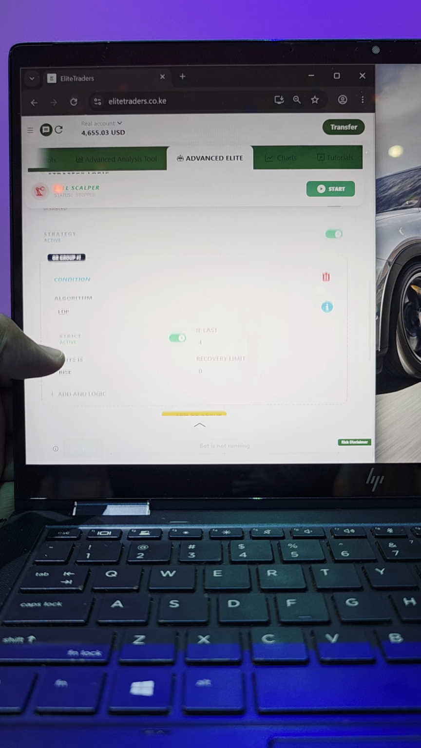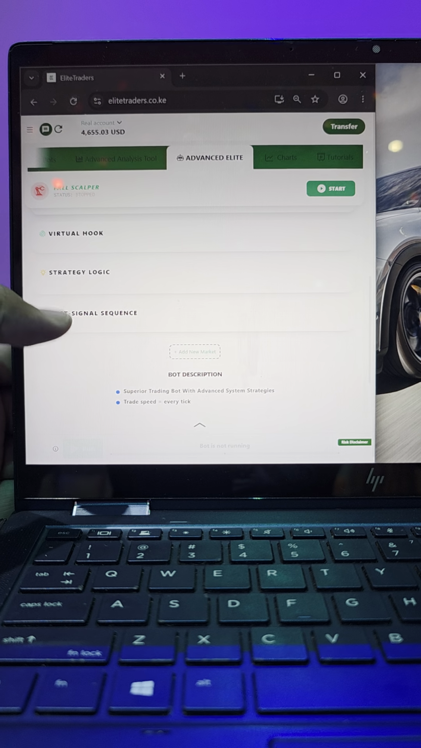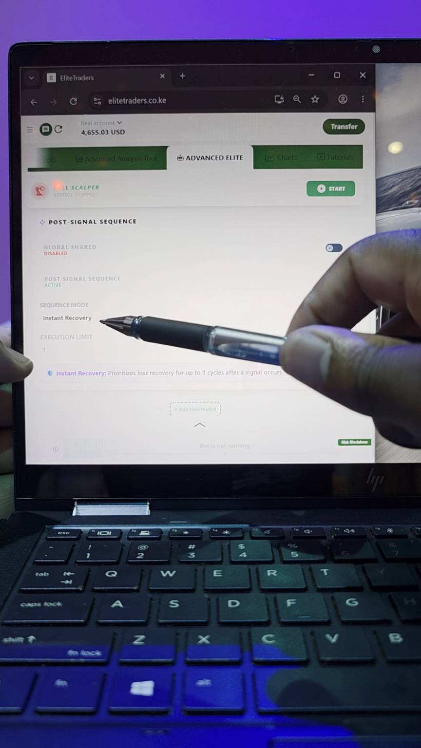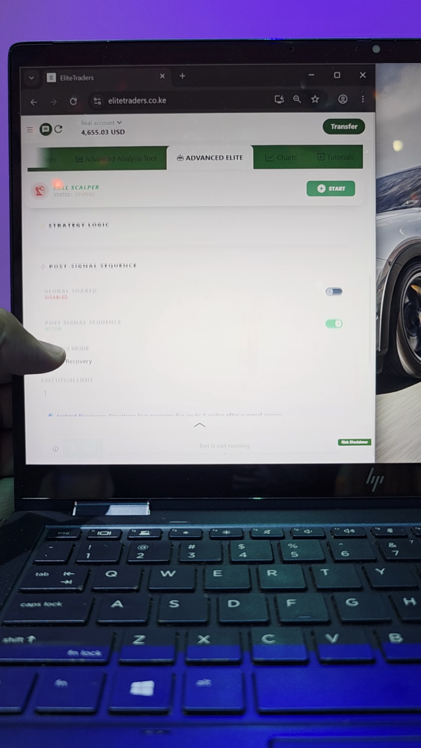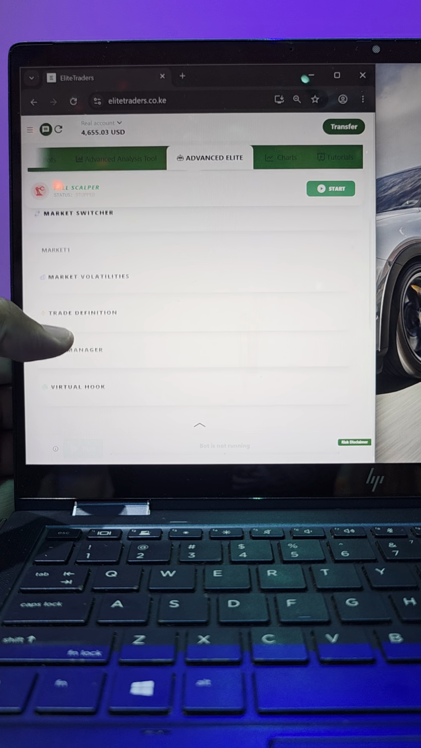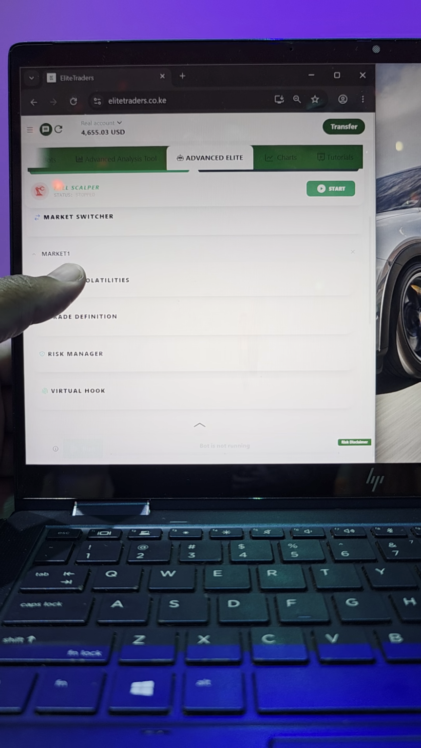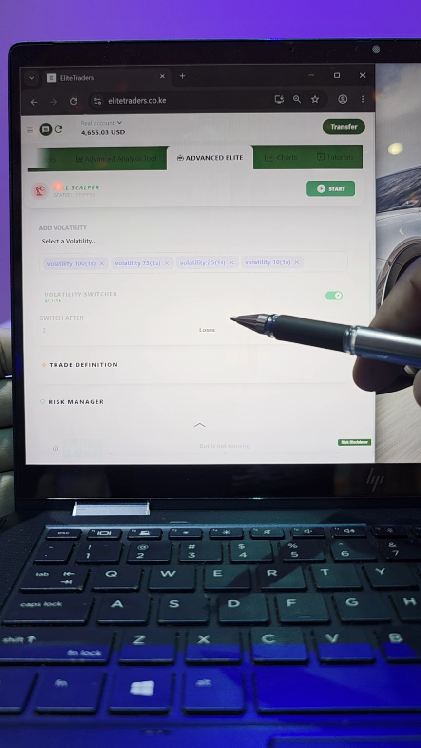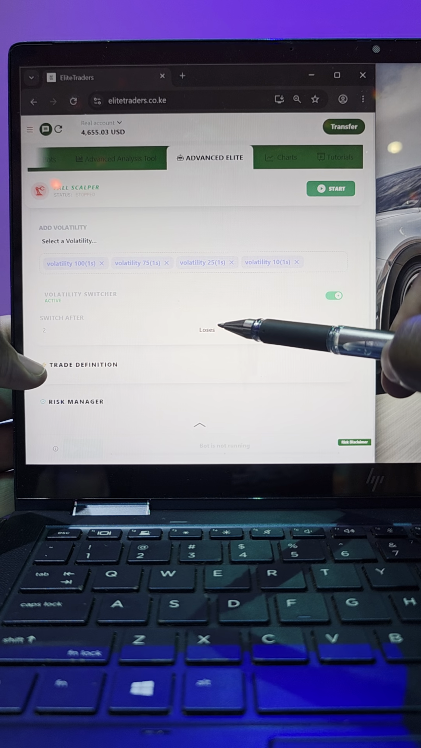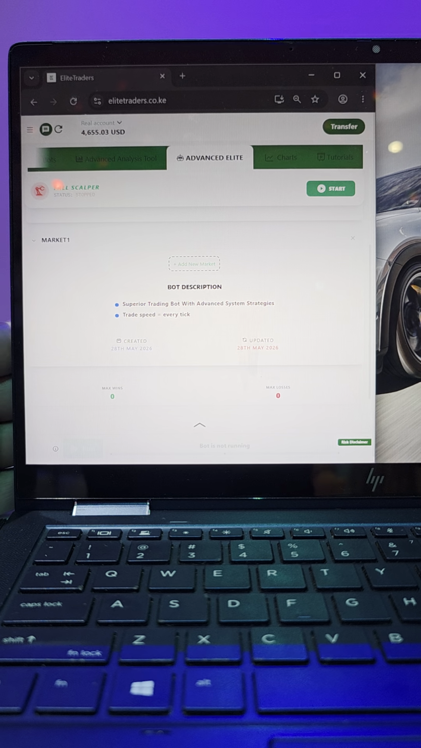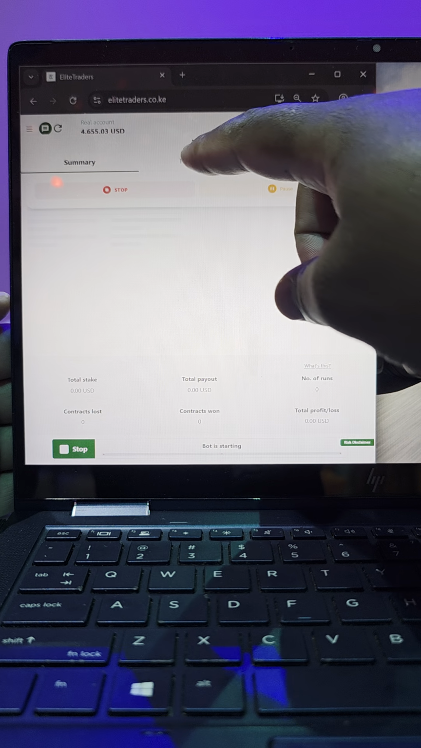So that's the condition that you're applying, with an instant recovery of 1. If you go to post signal sequence, you can see we are using instant recovery of 1. That means this robot will only try to make a recovery once. In case it fails, the robot will switch to a different volatility and wait for a fresh entry. You can see that condition. It will switch the volatility only if we hit 2 consecutive losses. So the next thing I'll do is just click start and let's hope for the best.